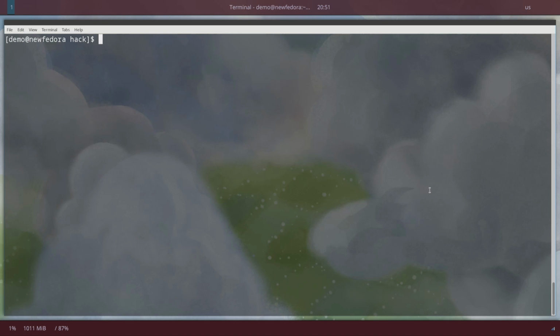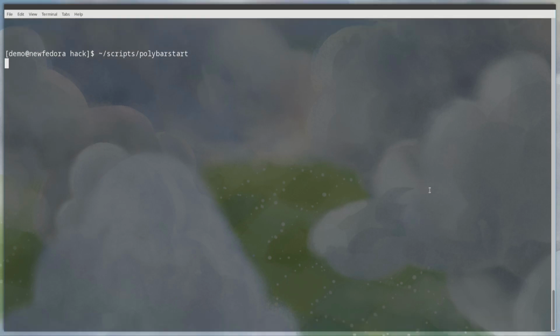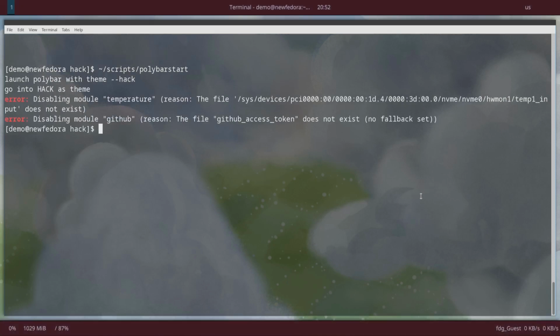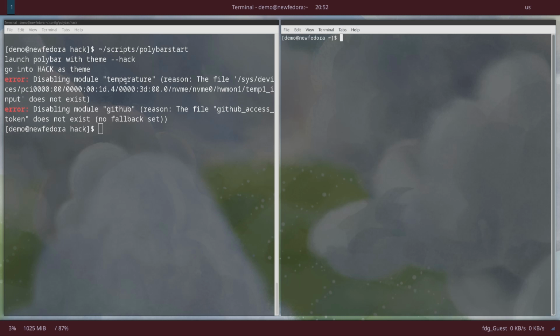And let's do the Polybar start again. So scripts, Polybar start. And the message is gone, and you see the wireless network and the speed. So as you can see, you can fix these errors. So for fun, just for fun, let's see if we can quickly fix this.